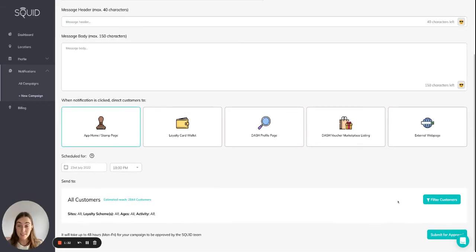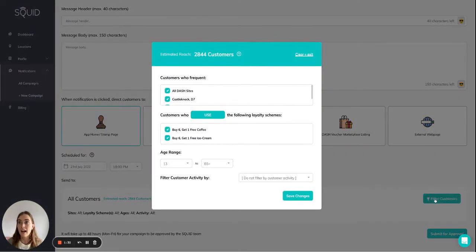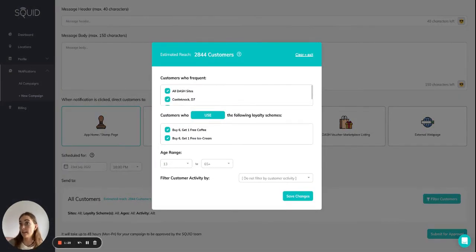Lastly, the exciting part is filtering your customers. SQUID allows you to specifically target customers based on their regular location or scheme, age profile, or by customers who do or don't use a specific loyalty scheme if you have more than one. Further, you can specifically segment the notification audience by their stamping frequency and usage percentiles, whether their usage has increased or decreased in a specific date range, and by whether they haven't stamped in the last X days.